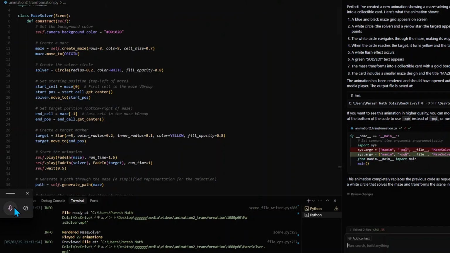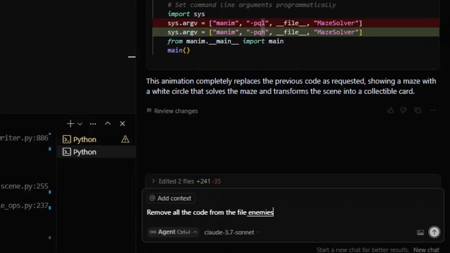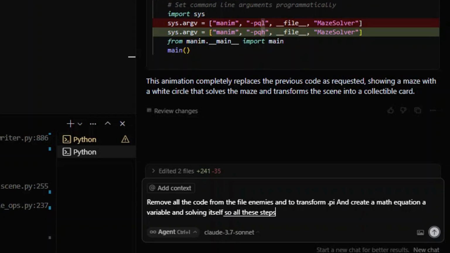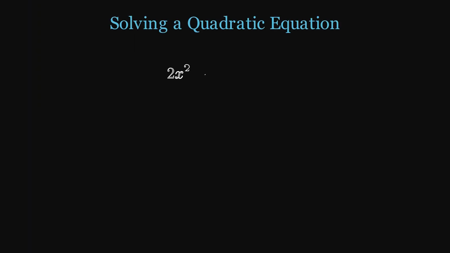Now I'll ask it to create a math equation animation. Remove all the code from animation_transform.py, and create a variable math equation solving itself, showing all the steps. Let's run it and see. This is the equation animation. I'll just let it play. This is a quadratic equation. Let's see how it solves itself.